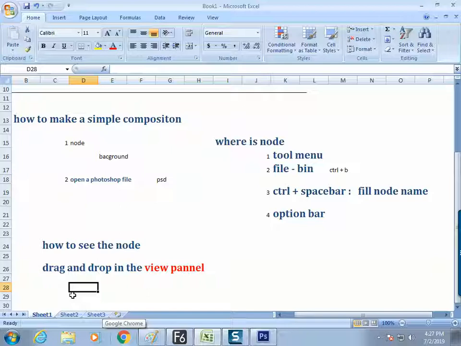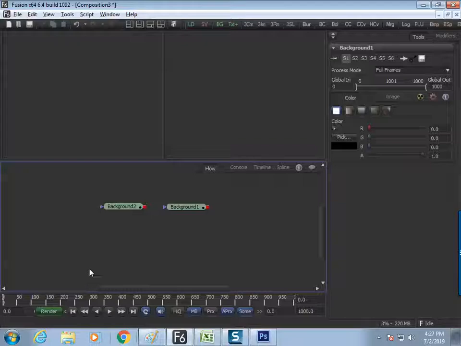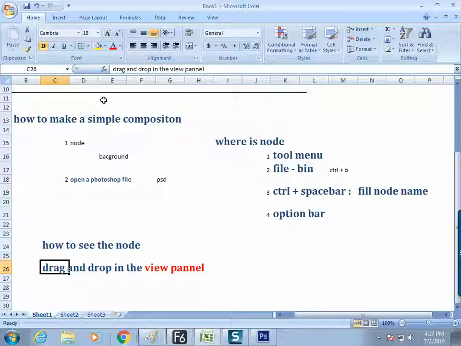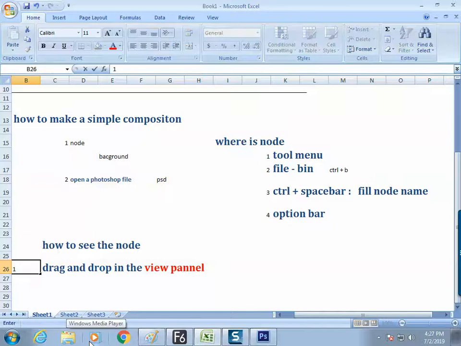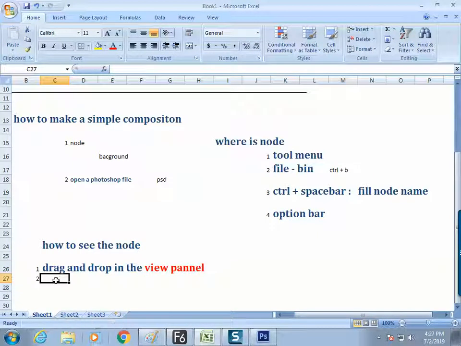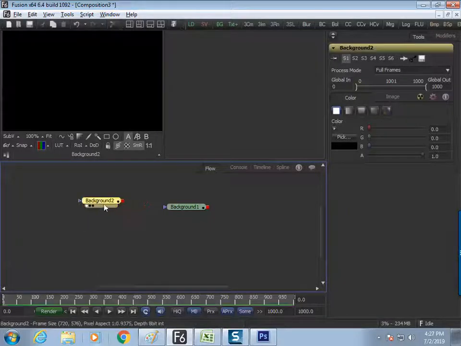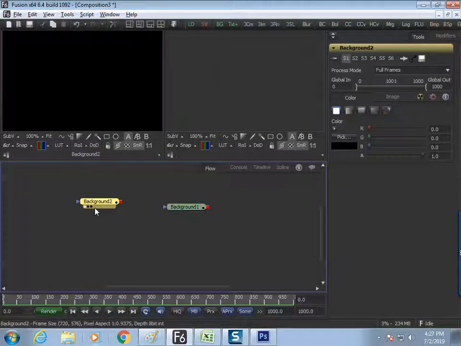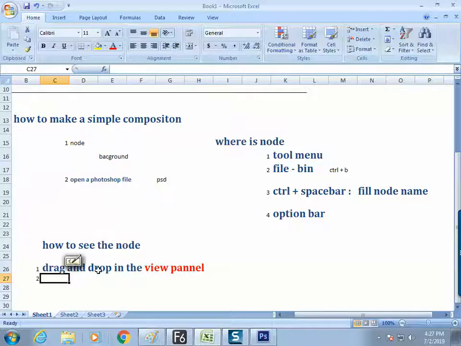Question and answer. Now check. Drag and drop. This is called the view panel. Drag, drop. First technique, okay? So it could be done in two or three techniques. The second technique, we can see the node by the press of 1 and 2. Hotkey 1, 2. By the next technique, press 1.